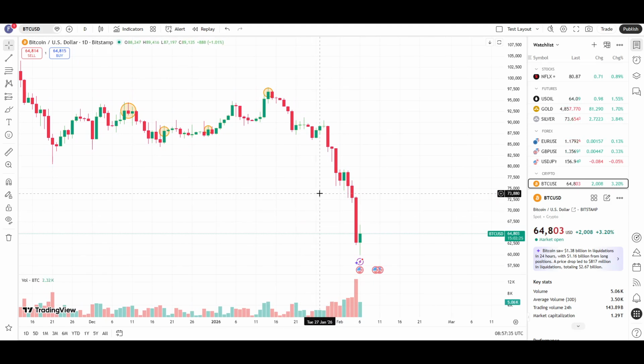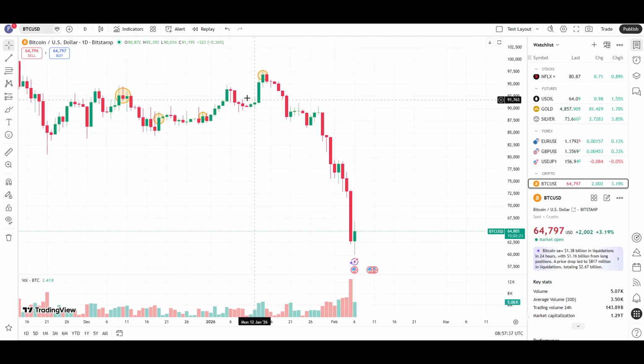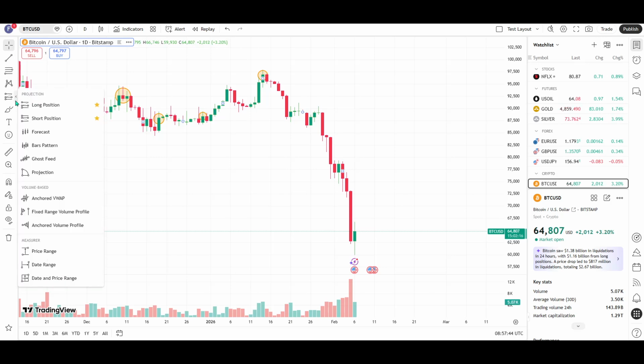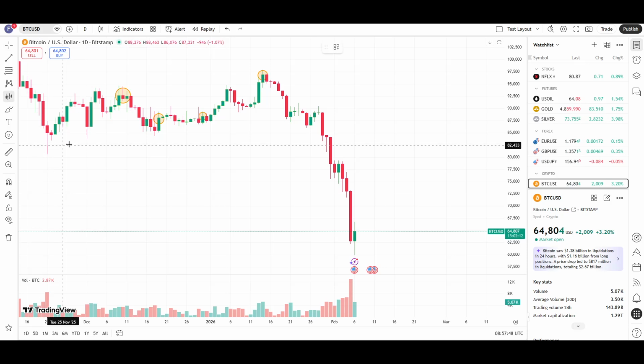Start by looking at the left side of your TradingView chart. That vertical panel is your drawing toolbar. The bars pattern tool is tucked inside the 5th icon from the top, which groups several pattern and projection tools together. Hover your mouse over that 5th icon until you see a small caret or arrow, then click the caret to expand the menu. From the list, choose Bars Pattern. When it's active, your cursor is ready to mark the section of candles you want to copy.